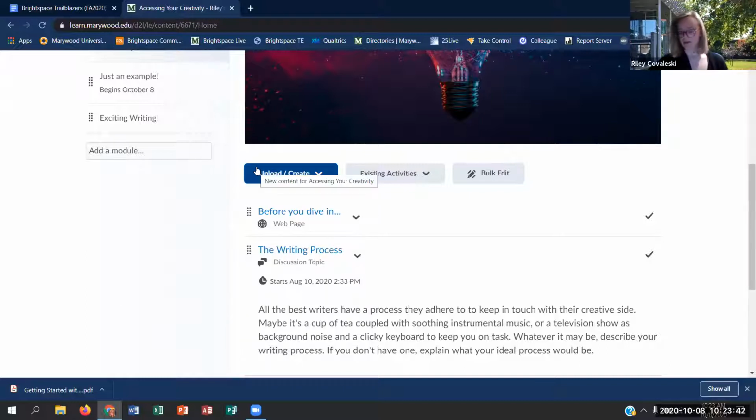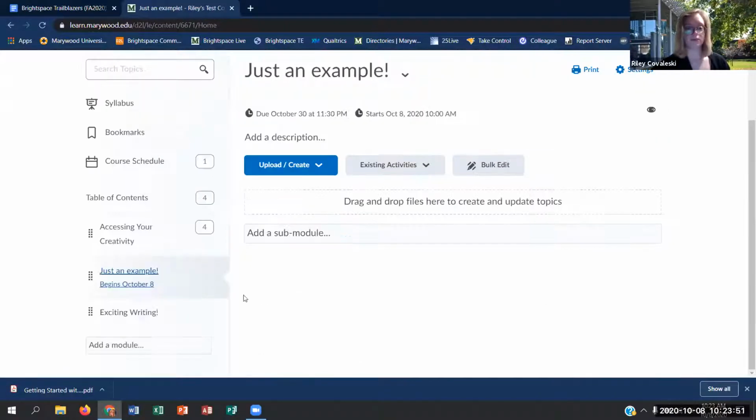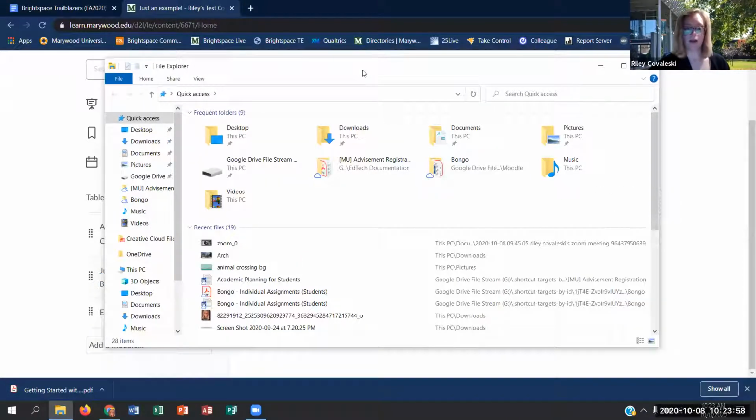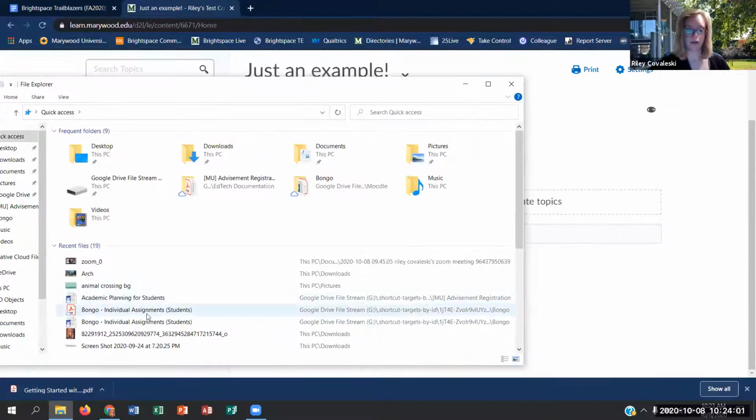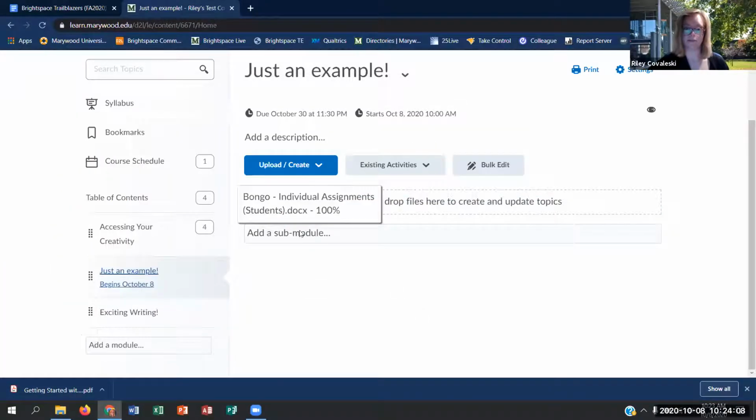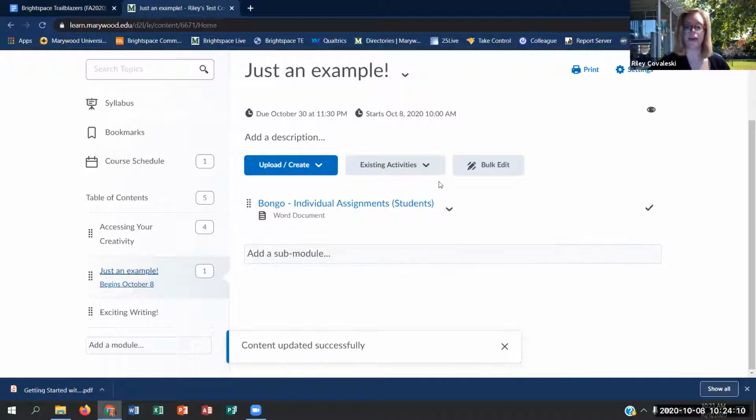So the first thing I want to talk about with the upload and create is adding files just from your computer. The easiest way to do it by far is to click and drag. So if I wanted to click and drag a document, I can open up my file explorer and let's see, what could I do? I'll upload this Word doc. And you just click it and drag it over to the blue box. And it starts uploading, as you can see on the left there. And then it appears right in your module. And it tells you what it is. And this will appear to the students as well.